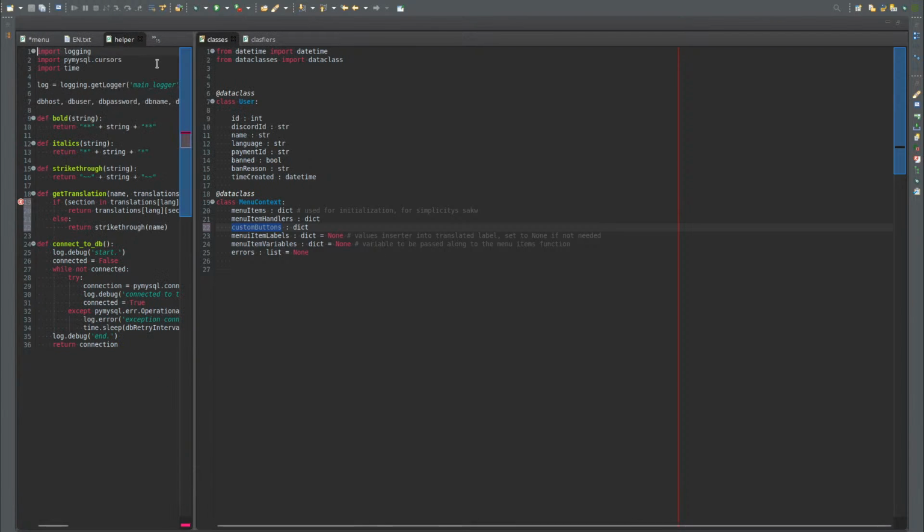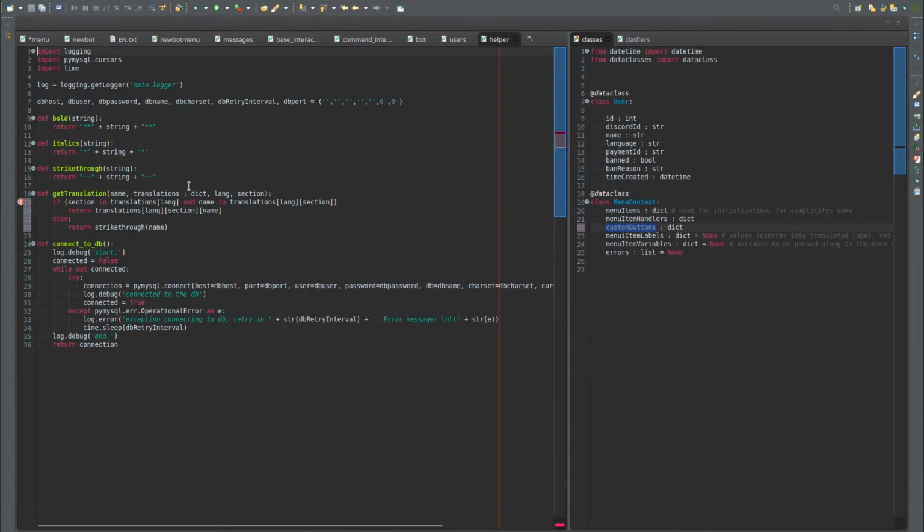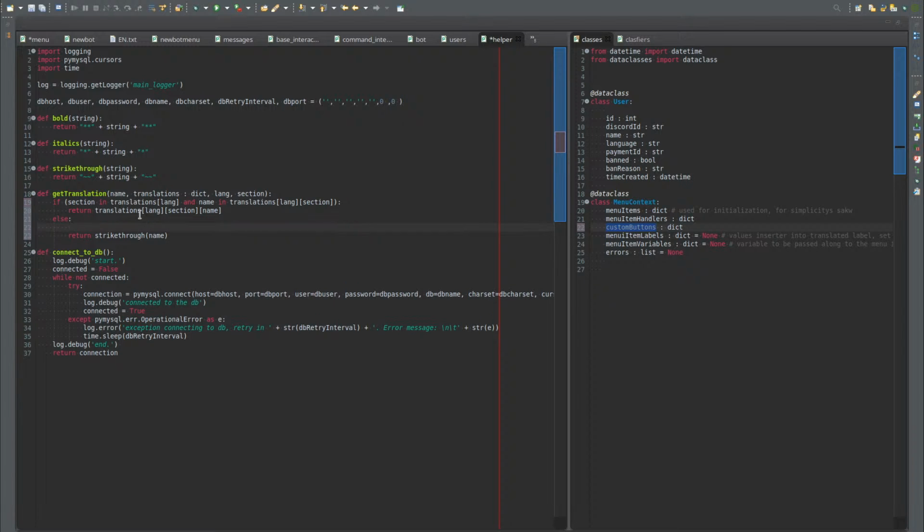Where's my helper? It's here now. Right, so this is the same thing, but written in a slightly different way. So it's missing some characters. So it checks if the section exists that you're looking for, and else now I want to have a fallback.